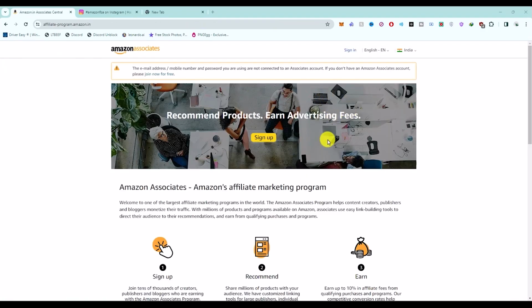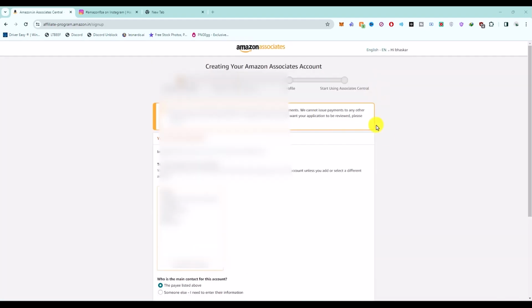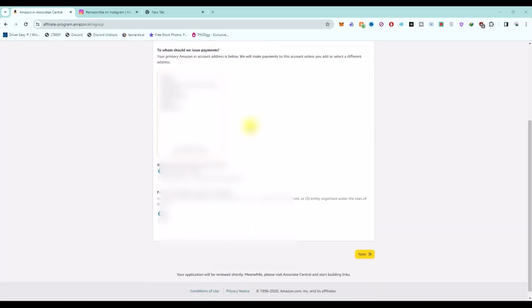Over here, all you have to do is simply sign up with your email address and make sure to use the same email address that you have an Amazon account with. So just simply click on the sign up option and then complete all the form that's given right over here. Then click on the next option.